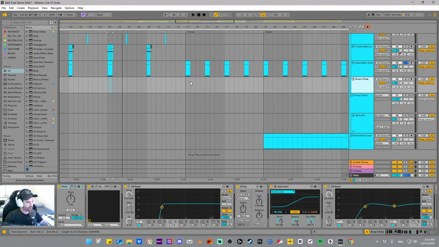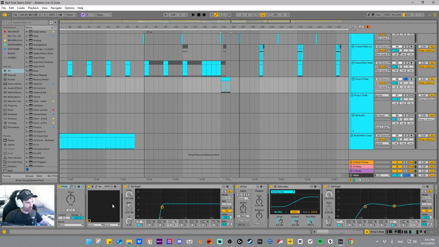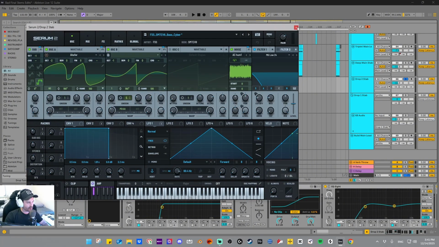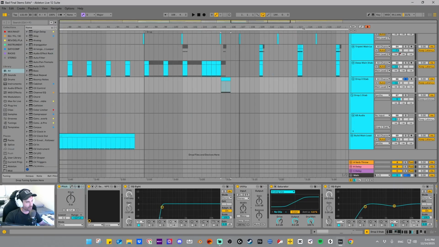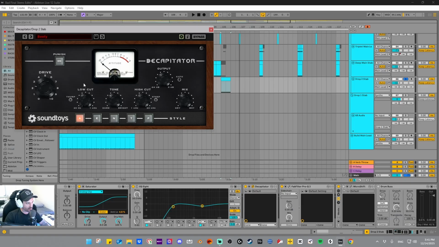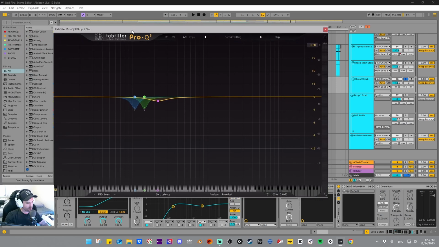Drop 2 stabs. So this one is, let's see. So we got that one. This one, same preset again, just tweaked something on it. I don't know what we tweaked on it, but that's how we got it to sound. Got the low end cut out there, some saturation, some more EQ work, Decapitator, and then a Pro-Q. I think this is the same one from the last sound.